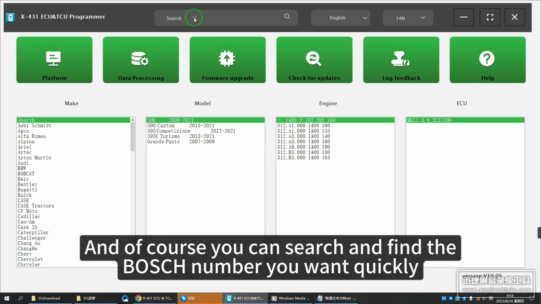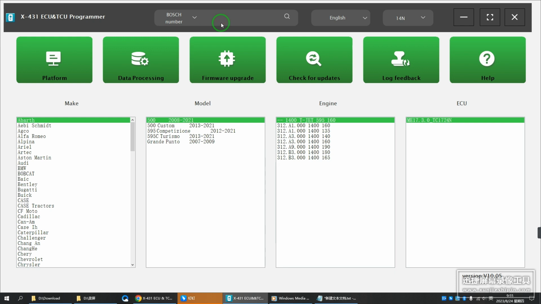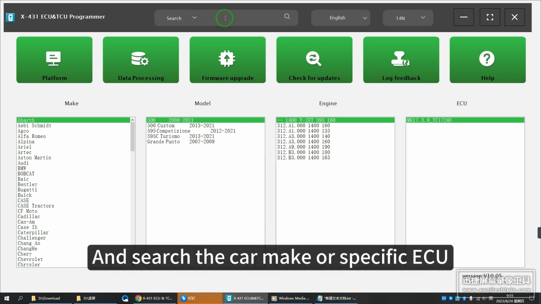And of course you can search and find the Bosch number you want quickly. And search the car make or specific ECU.